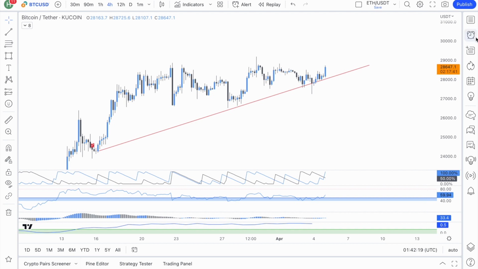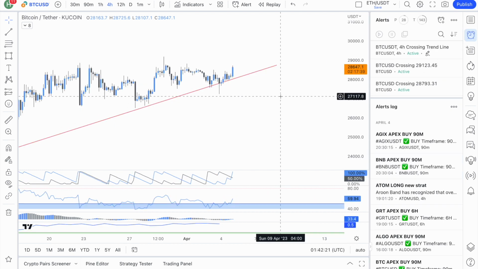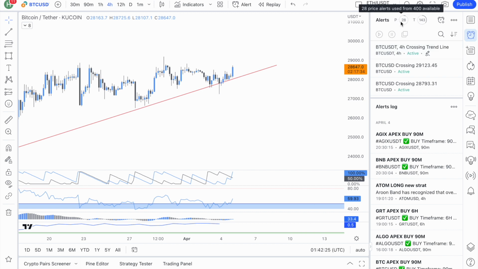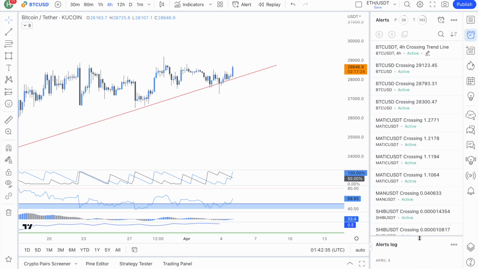But now you get different ones. And I'll add this in as part of the tips. You get 400 price alerts available, and then you get 400 technical alerts. You used to only get 400 for one, and now you get them each.